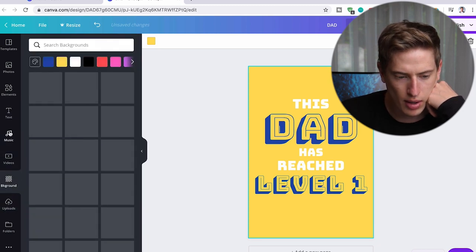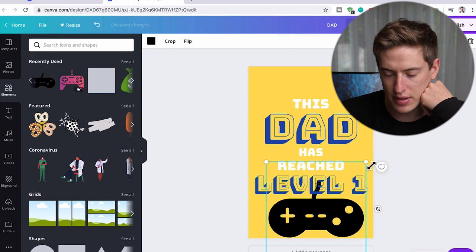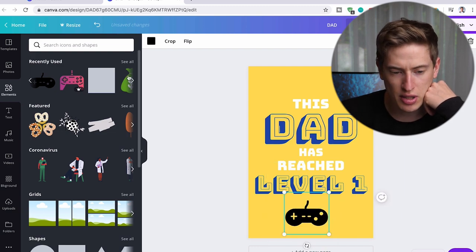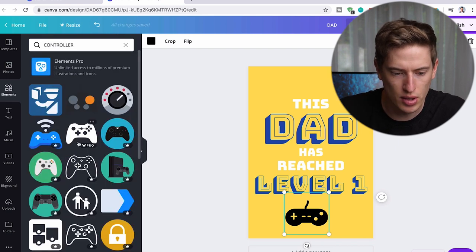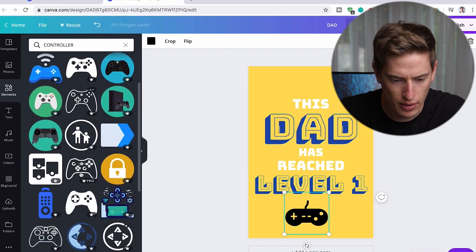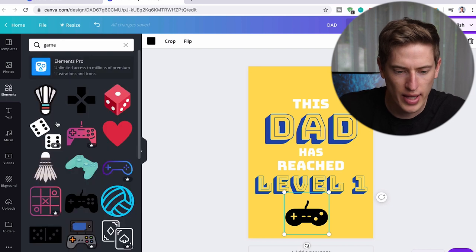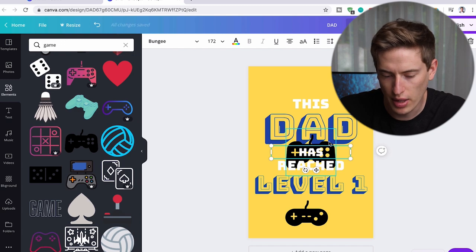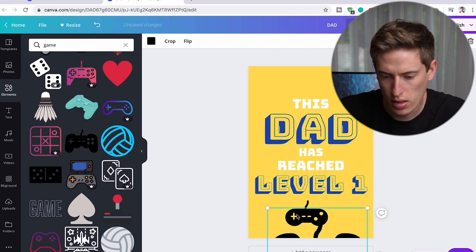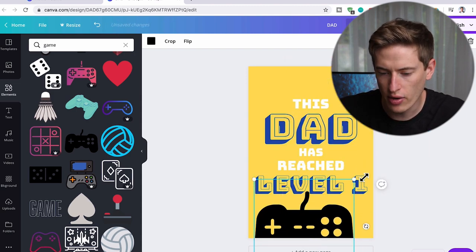So elements, it should be in my recent. Okay, so there we go. This is free as well. You don't need to pay for this picture. A lot of the pictures I actually wanted, so I'll show you, controller. The picture I actually wanted was not free. I don't know where it is though. Maybe I search game, hang on. Yeah, so I originally wanted this one. Oh, it is free. Oh, I'll use that then because that's cooler. It's more iconic. That looks more like a PlayStation controller than the one I've gone for.